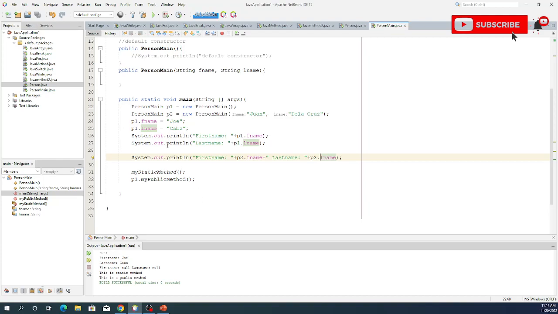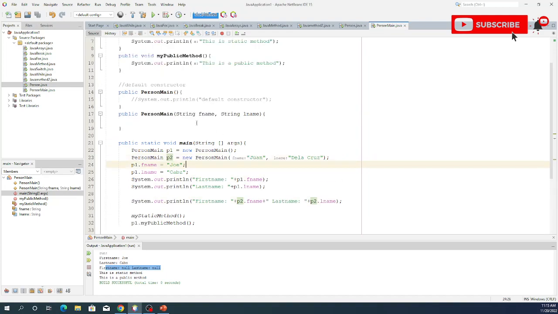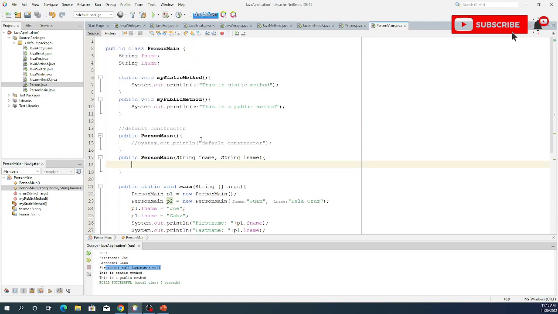Anyway, give me a reason why it is null. I cannot figure out why it is null. Because this one is already P2, we already have a value for P2. Okay, let's try to assign the value here.